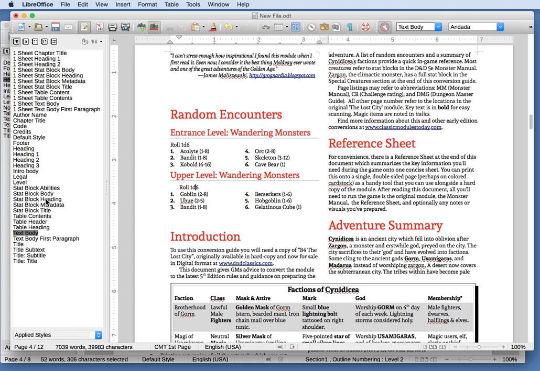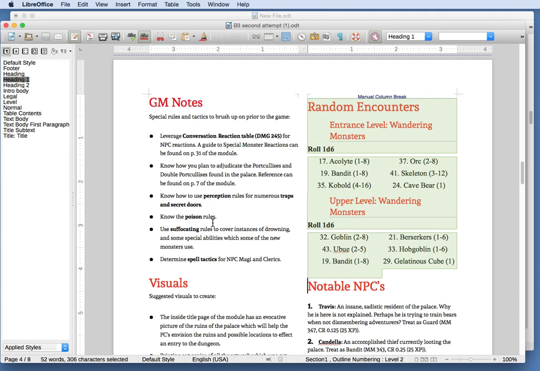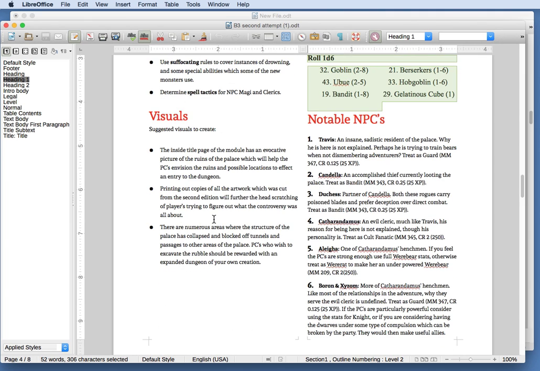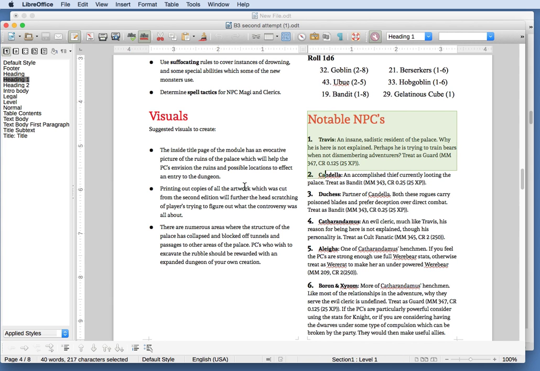So let's go back to our paragraph style. Let's make that text body first paragraph. And so now we have a fixed random encounters section. And so I noticed here that it looks like a lot of the text has line spacing that is a little too much. So let's just fix that real quick and show an example of fixing that visual section.